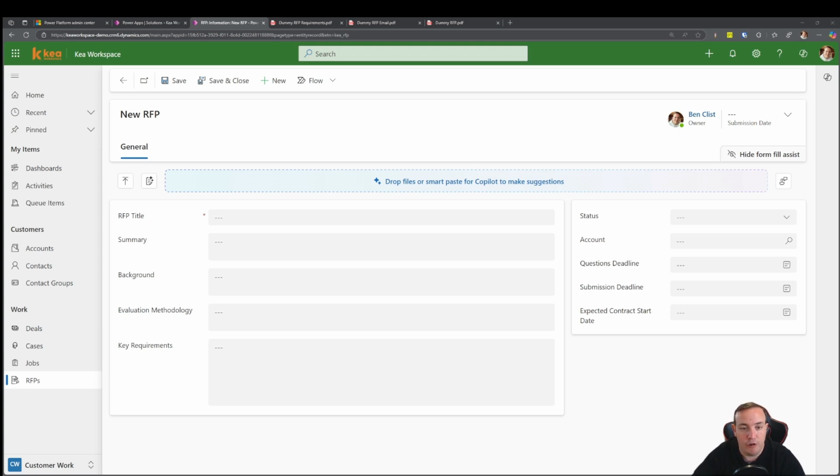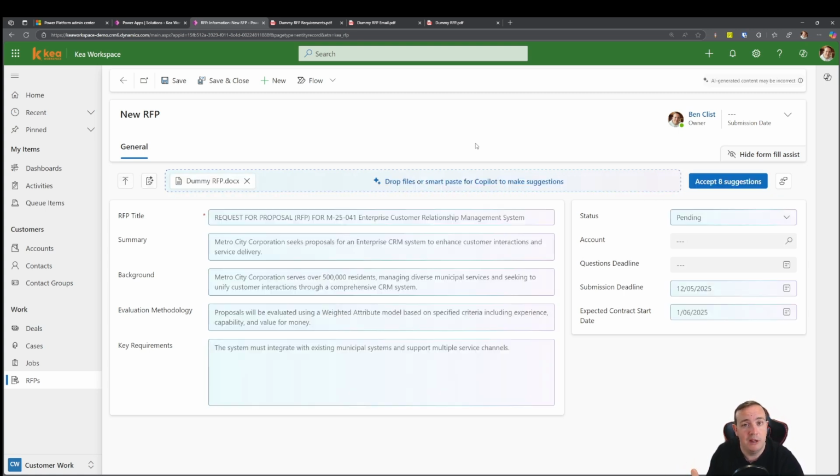So all I need to do is go and grab that file and drag it into this toolbar up here. And in the background, what's going to happen is Copilot is going to send off to the model, hey, here's a list of all of the fields that are on this form, and here's the information that I have. Can you help me fill these in? And we can see what it's come back with. So it's actually filled in most of our fields. We've got our title, summary, background, our key requirements. Now what we can do, if we like all of this, we can just hit up here, accept 8 suggestions, and it's going to accept all of them for us. Or we might want to work through them one at a time to decide if they suit what we require.